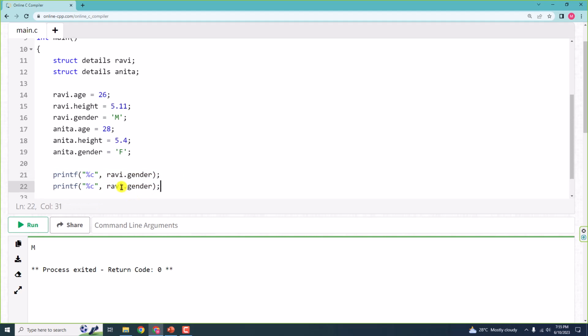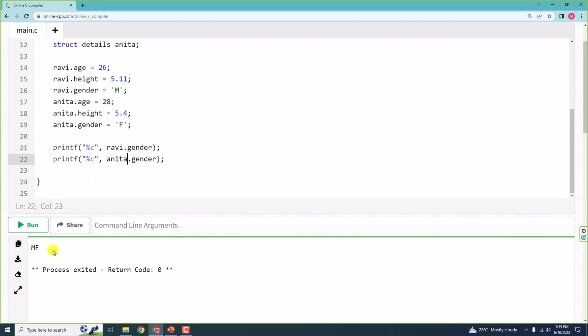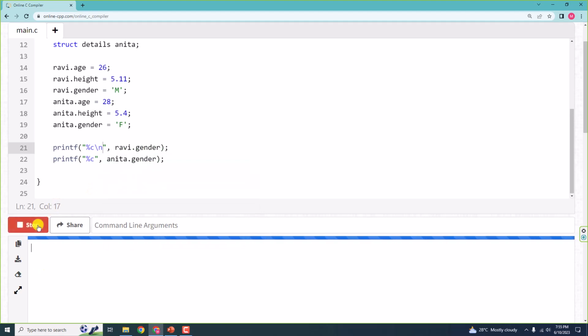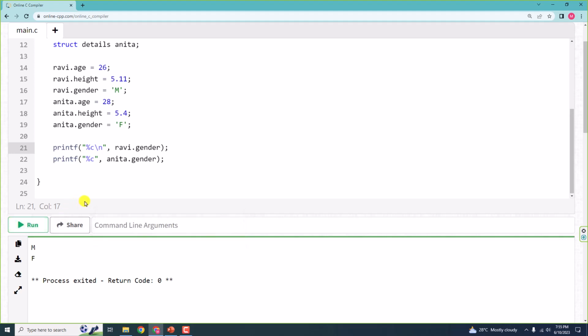Okay. So now let me copy this. Let me paste it here, and here I'll say Anita. All right. So I want to print the gender of Ravi and gender of Anita. So when I run it, you can see I get M and F. So let me have a new line character here. So M and F. All right. I hope it is clear.